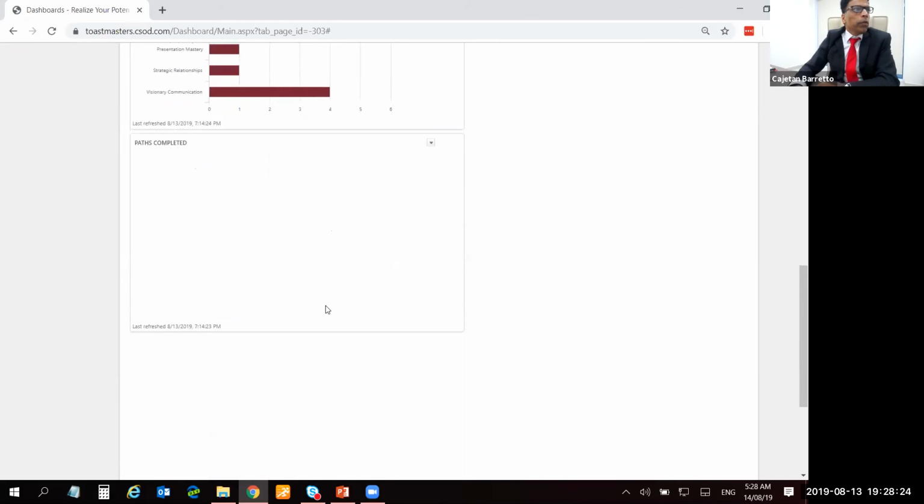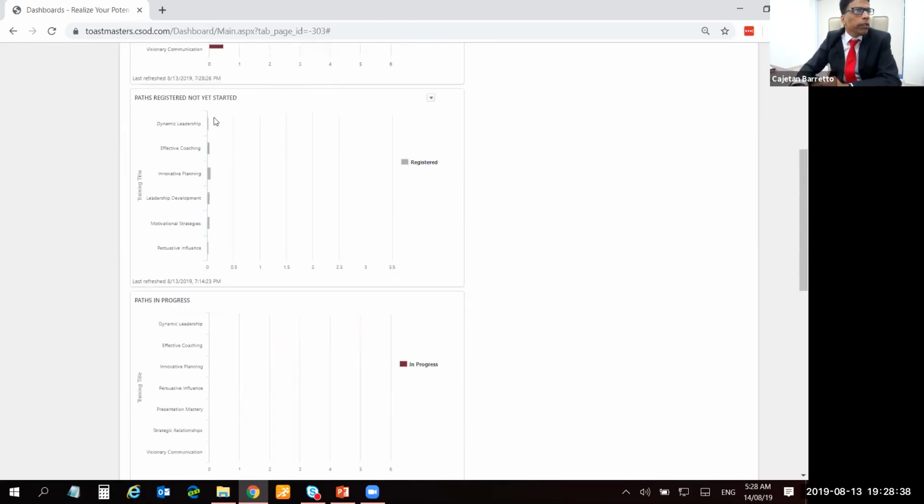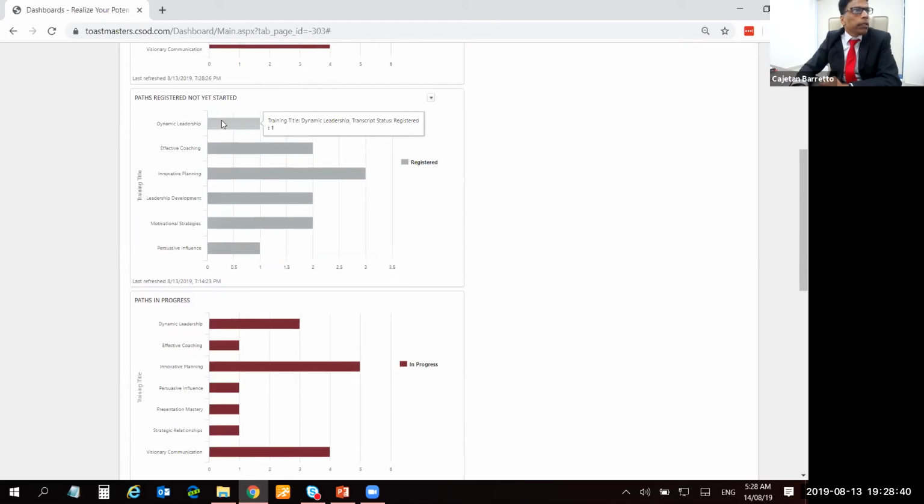So again, you can do analysis of each path in terms of what is happening, and why they are not starting their projects. You can get all that information here. So paths registered, not started. This is a very interesting report. As a VP education, I want to know why all these people have registered but not yet started their project.